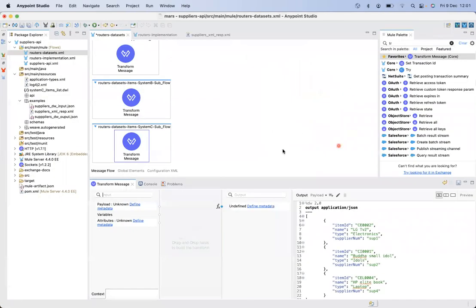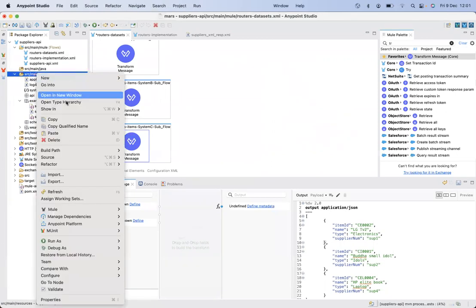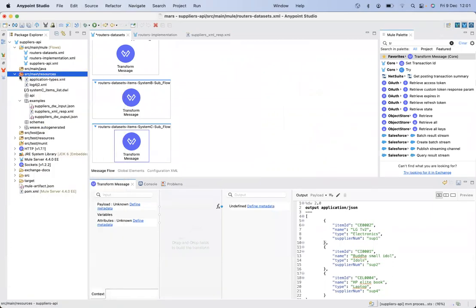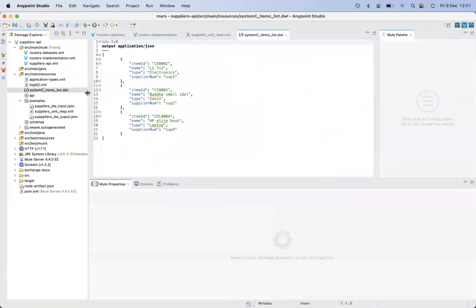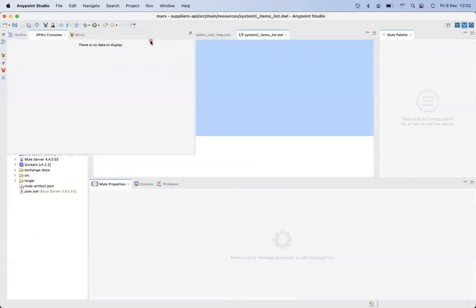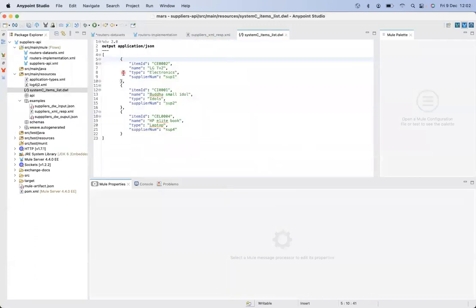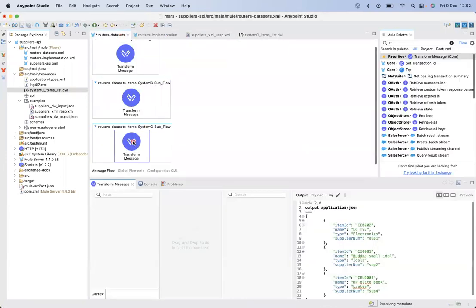Here you do not see any difference, but in the back end it will make a difference. For example, let us refresh the source main resources folder. Here you can see that the DataWeave file has been added. Let us open this. The example that we added within that DataWeave transformation, we can now see as a separate file. And let us see that in the flow.